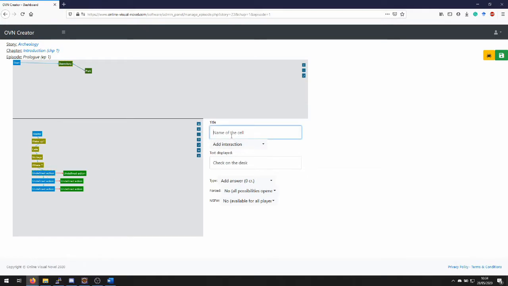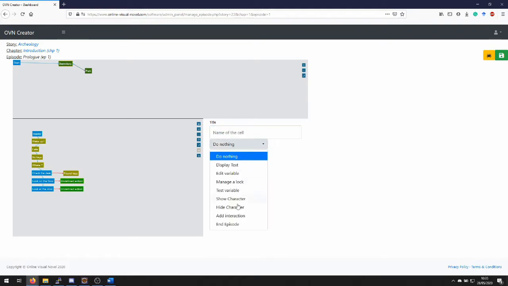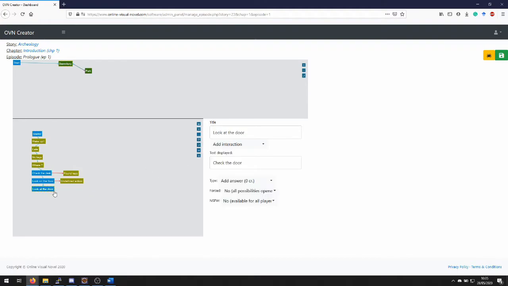If the player selects an option, it will take the red arrow. We want our player to find the keys on the desk, otherwise we'll tell him the keys are not there. Since we will repeat the same text for the door and the floor option, we will remove the cell connected to the door by proceeding like this. Next, we connect look at the door to not here cell.